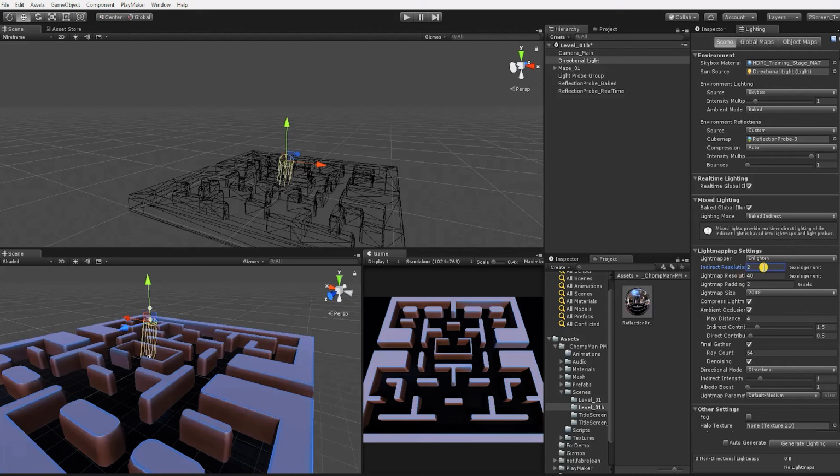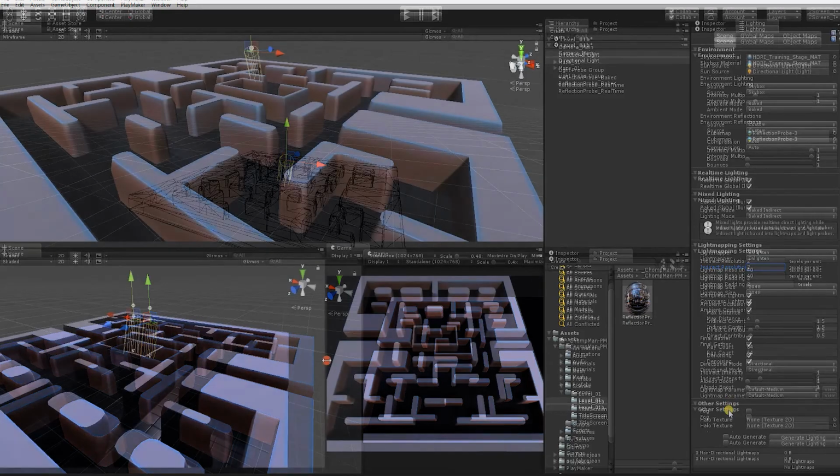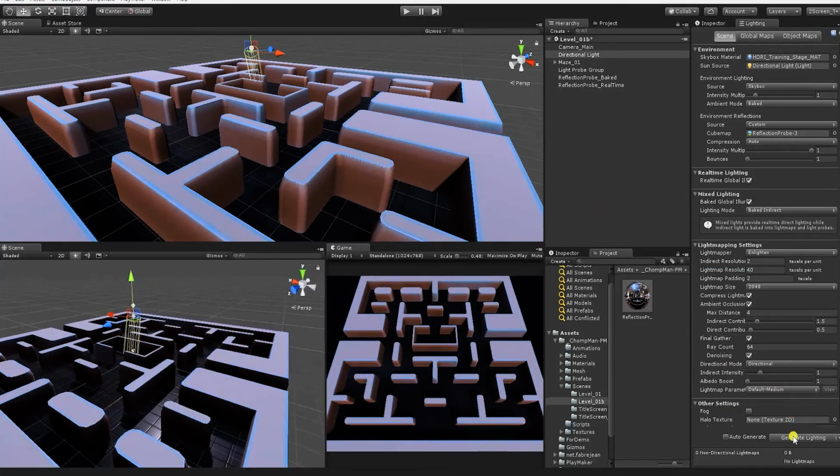With all of our settings in place and with the auto-generate lighting unchecked, click Generate Lighting. You can find the light map progress bar at the bottom right of the Unity interface. Depending on the power of your computer and the settings for the quality of your light map, generating a light map can take a few seconds to several minutes. If you're following along, you may want to pause the video now and start it again once your bake is complete.